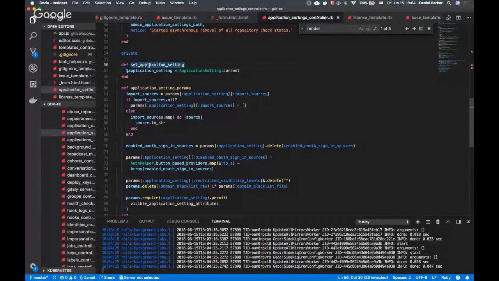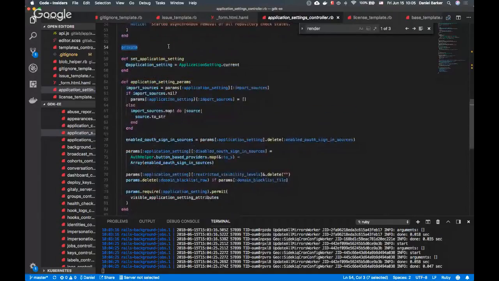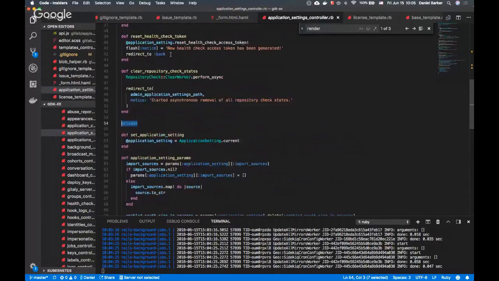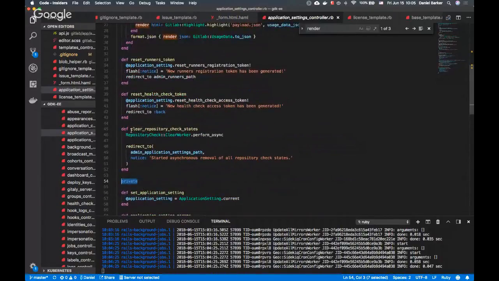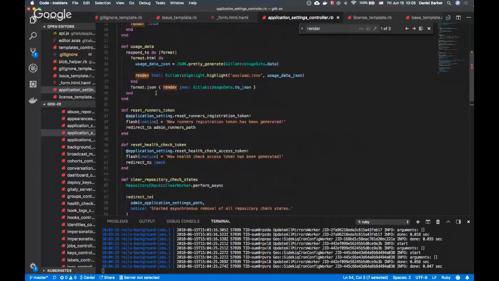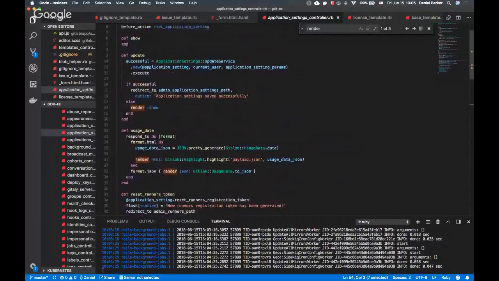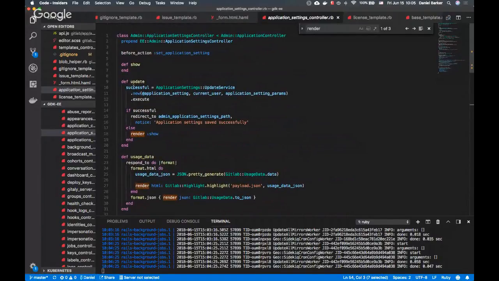This is probably a help since these ones we've crossed over into private. Private's weird in Ruby. It kind of denotes that these are going to be like helper methods for things that are up here. And these are the ones that actually come from taking an action on the UI. So I'm assuming it's going to be an update. There's application settings and application setting params. So this is the model. And then this is called to update the service.